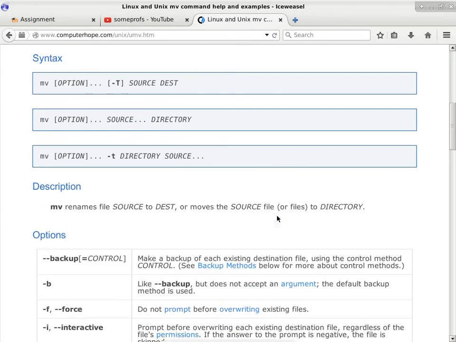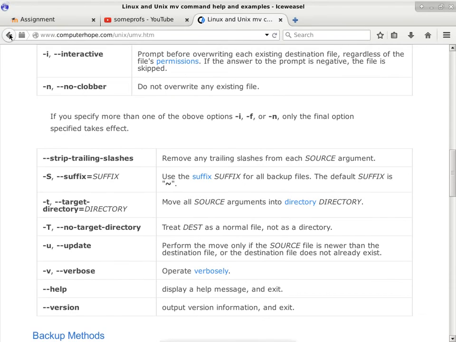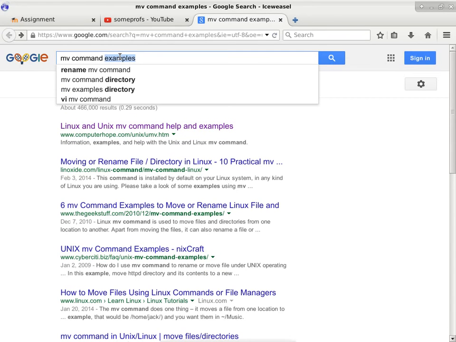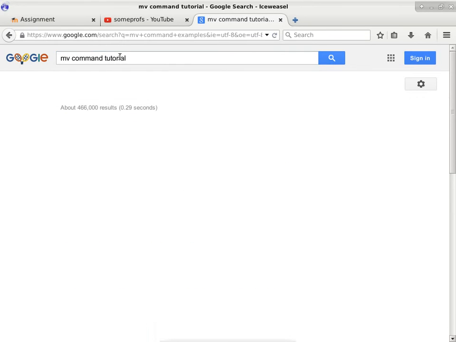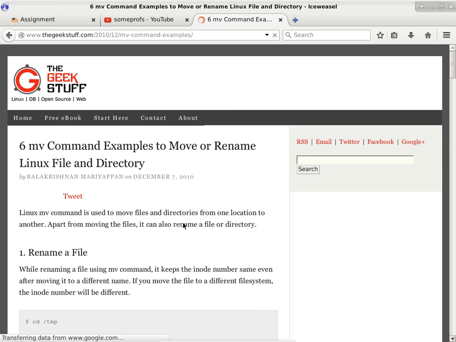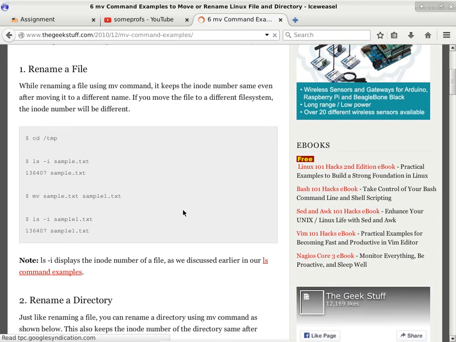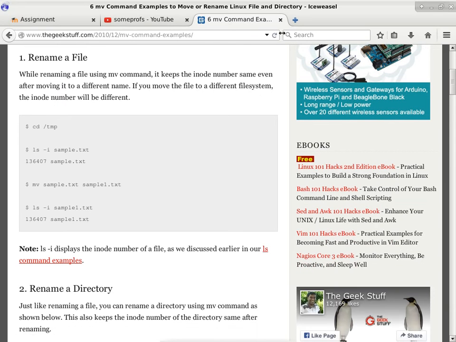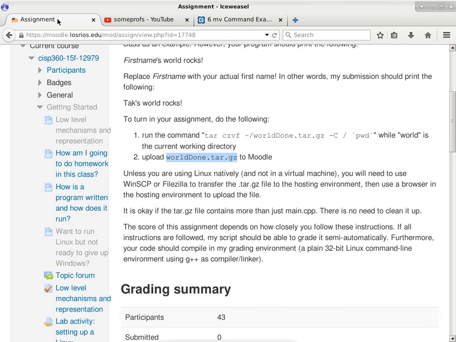So there we go. Well, I guess it's the same page. If you want to look for tutorial, I suppose if you spell out tutorial, that will make it more of a tutorial. There you go. All right. Are there any questions about the move command, mv?